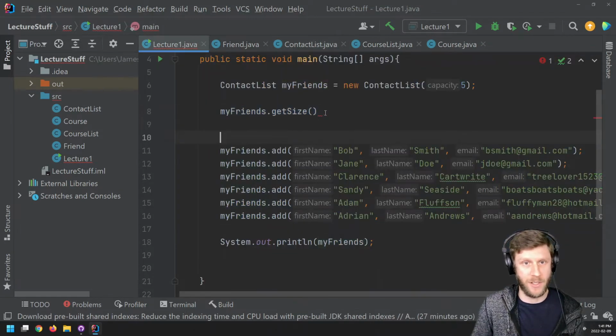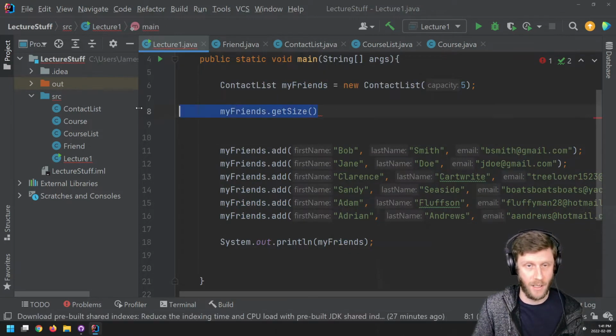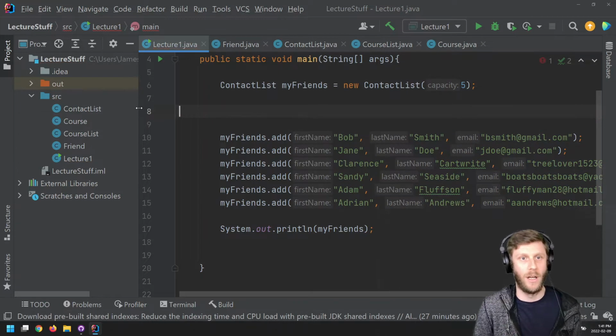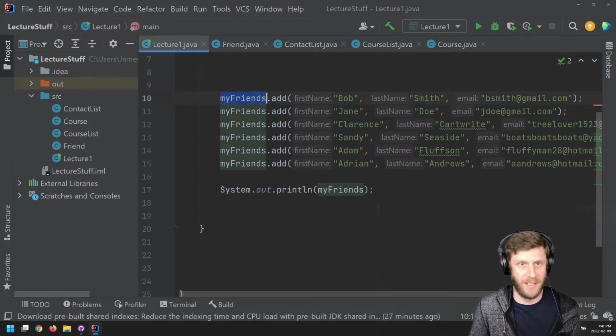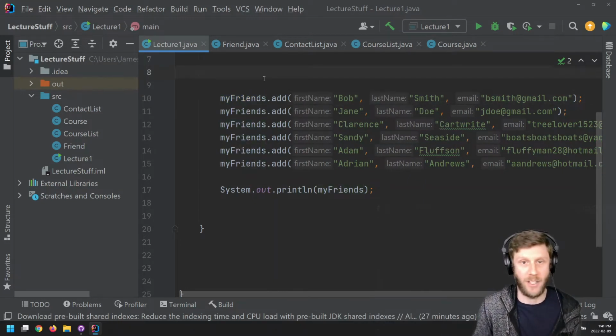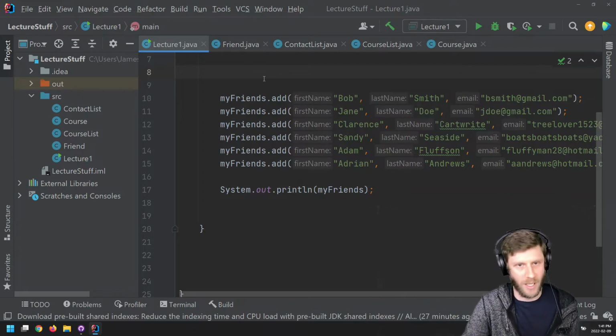But as far as I'm concerned here, when I say add, I don't care that maybe I had to expand capacity. I don't care if I had to do all this. All that mattered was that I could add and it worked. That's what mattered.